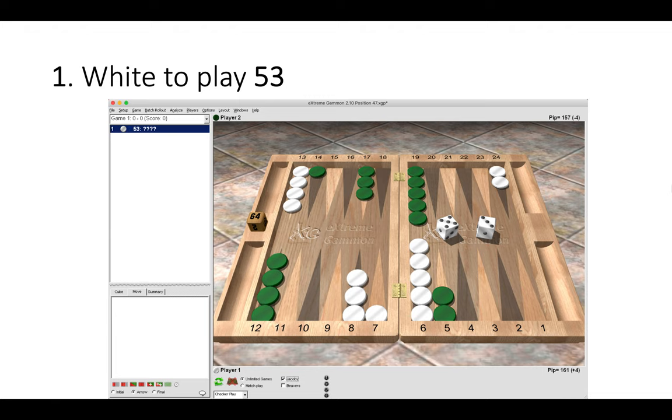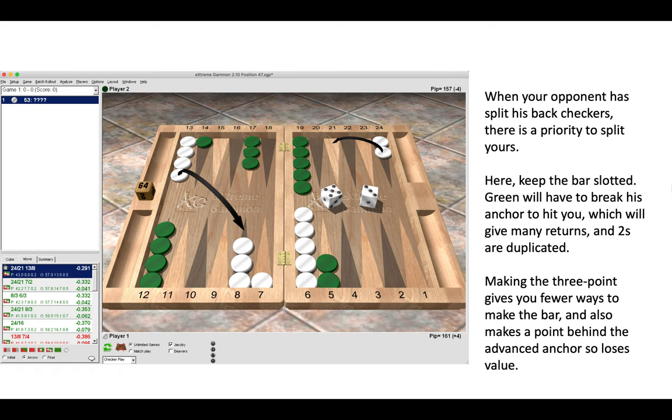Now, first position, white has a 5-3 to play. Now, the correct move is 24 to 21 and 13 to 8. Anything else would be an error or a blunder, as we can see on the left-hand panel. Now, the first rule is that when your opponent has split his back checkers, there is a priority, an imperative to split your back checkers and fight for an advanced anchor also.